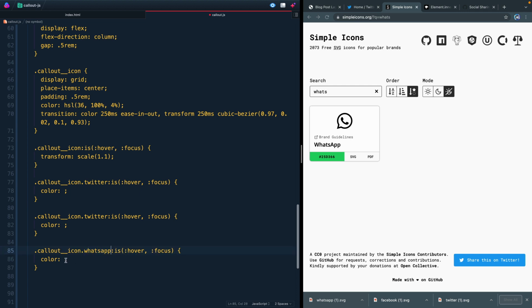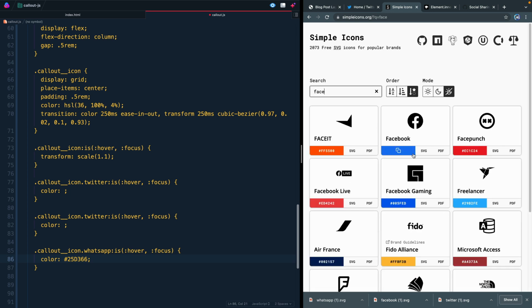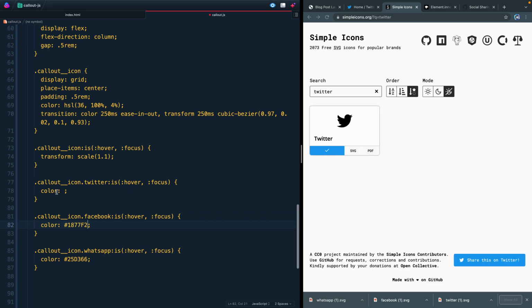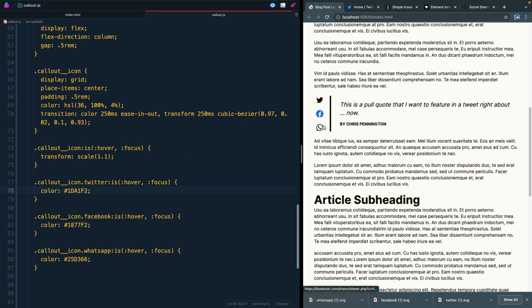Remember, that was a class I added to that, and I'll add the color there. And we'll do Facebook and grab the color here, Facebook. And then finally, Twitter. Grab the color here and add it over this way. So if I save it and I come over here and I hover, they should all change to their specific color. And again, because we added current color to those SVGs, now the color is applied when I change the color of the parent.